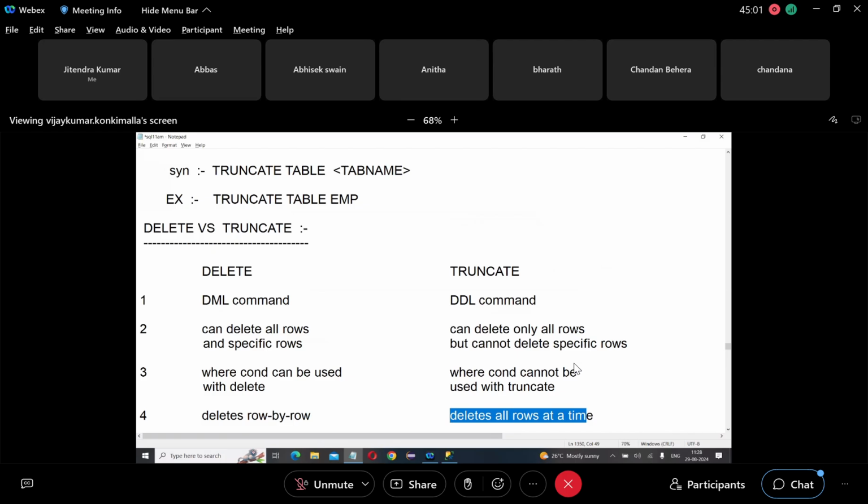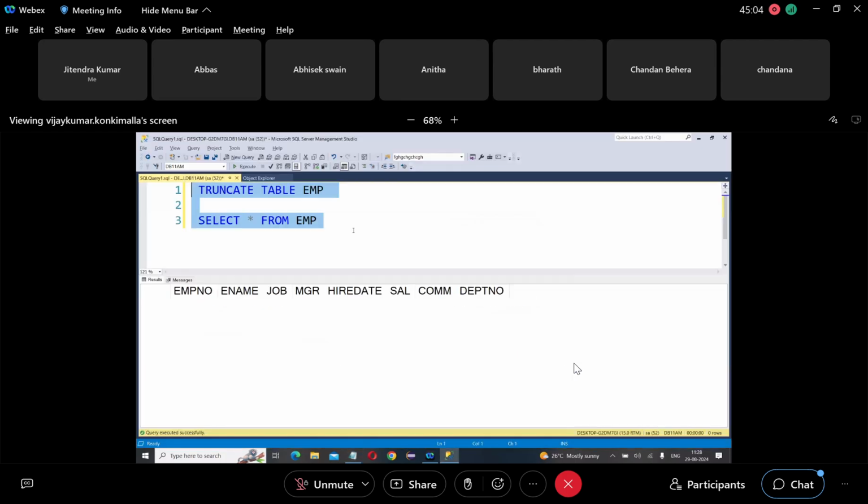So this EMP table is there now. You're truncating the EMP table. Then SQL Server will go to memory. The EMP table is occupying some memory. It goes to that memory and releases the memory. It will not go to the data and delete the data. Okay.